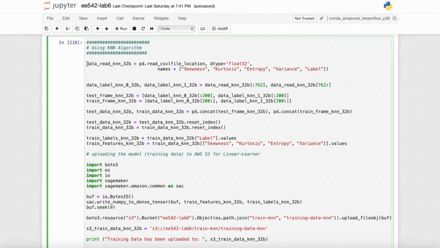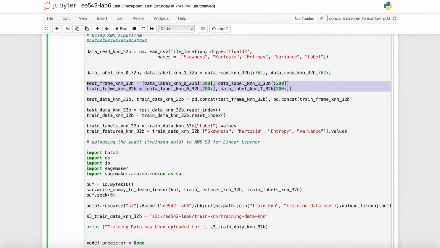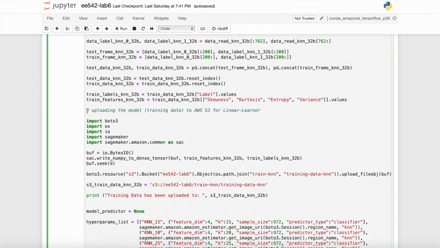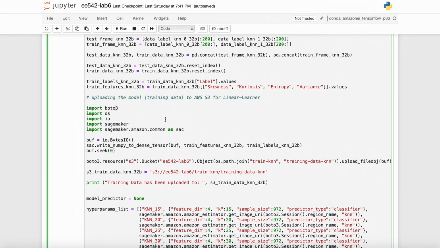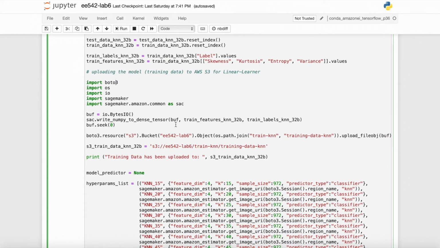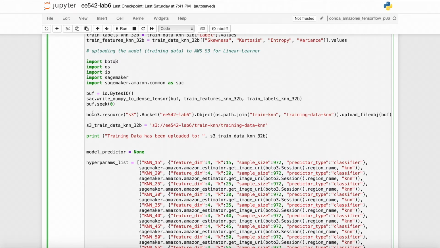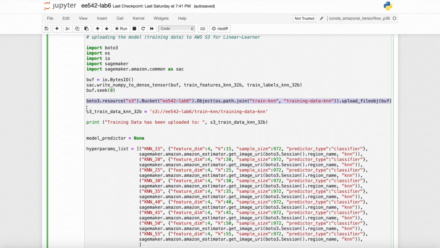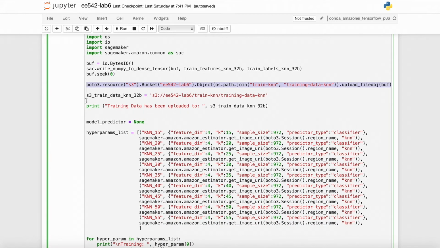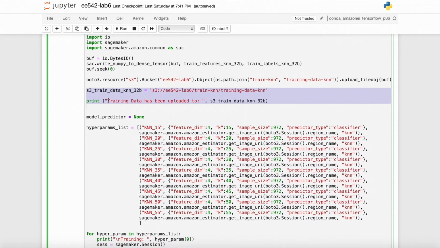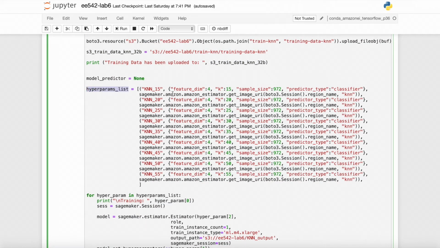The steps to be followed here are pretty similar to those that were followed for the previous two models. Basically, we go ahead and split the data into the test set and the training set, and then we upload the training set to the S3 bucket. And once that is done, we define the hyperparams list. In our case here, we will be iterating across a number of values for k, typically ranging from 15 to 55 in steps of 5.